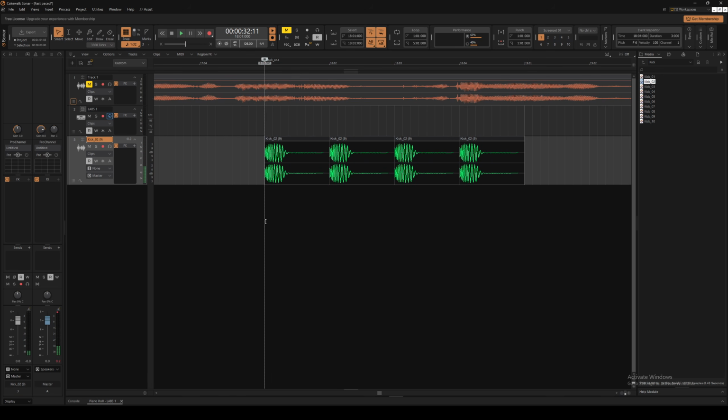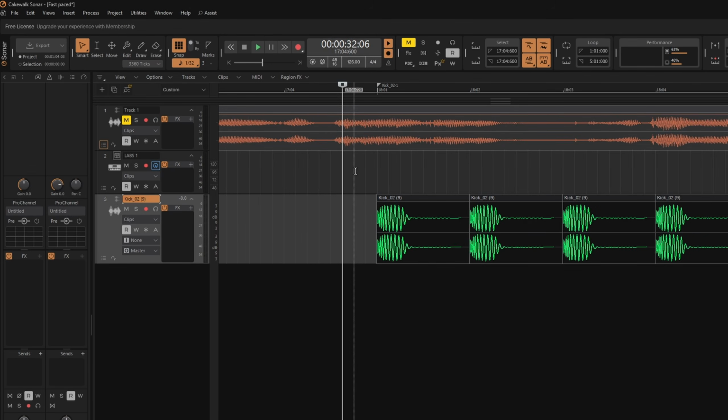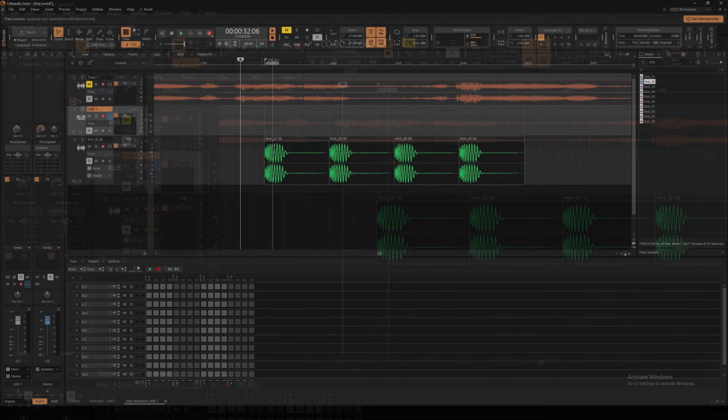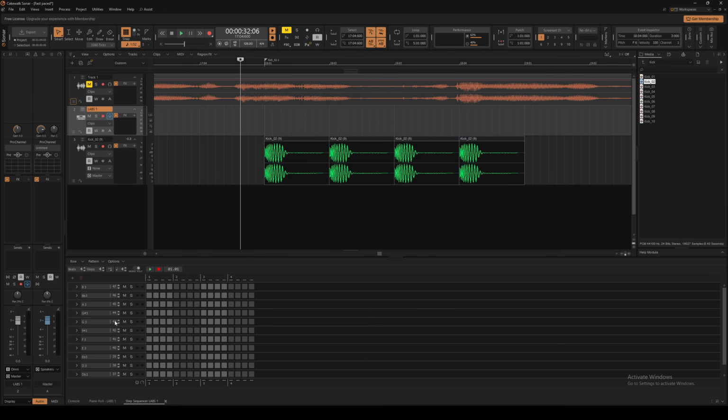And it will be in time. You do the same with all the other samples that you put in here. How do you get a sequencer on Cakewalk? I've been trying for like 10 minutes and I can't find a thing for it. You right click on a MIDI track, then go to view and you will see over here step sequencer. The shortcut for the step sequencer is Alt+4. Left click on it and the step sequencer will open up.